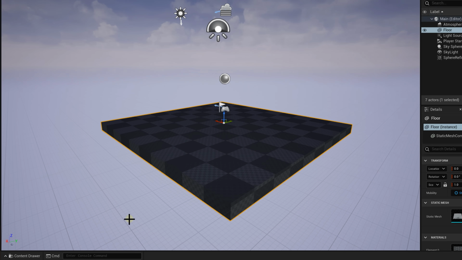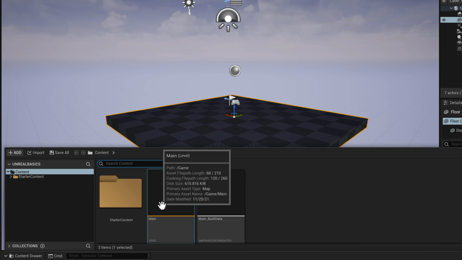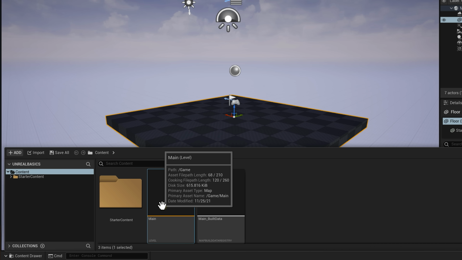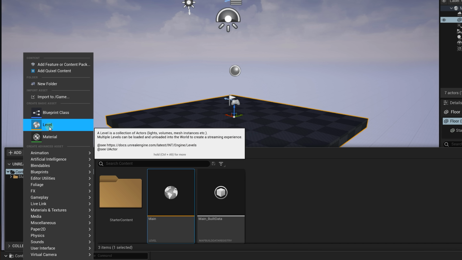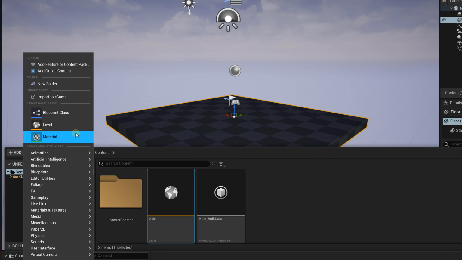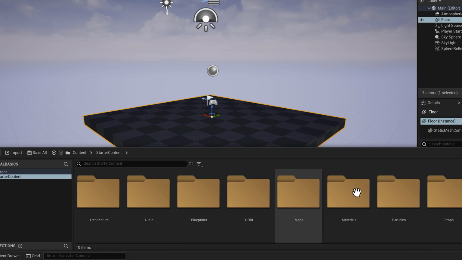On the bottom sits the Content Drawer. The shortcut to open this panel is Control Spacebar, and you can see it as your project panel in which you collect all your media and assets. The main level is the current world that we've got open. We can create another one from the Add menu, as well as other assets that we can use within Unreal. And these are things like materials or blueprints. Blueprints are used to give functionality to your world or other assets. And right here is the Starter Content folder, which we asked for when creating a project.